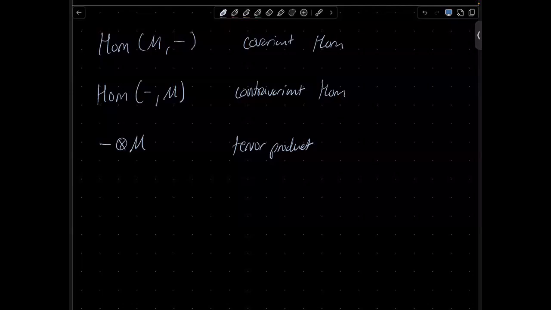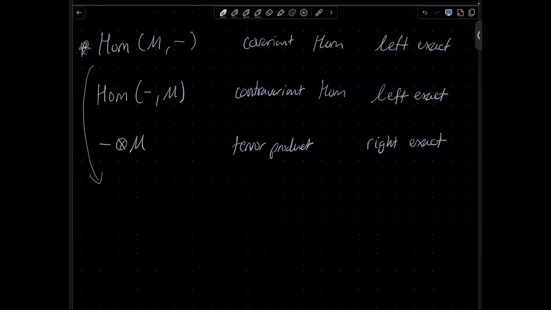Which of these are left exact? Which of these are right exact? Well, I won't prove them. You should check for yourself. This one is left exact. This one is also left exact. And the tensor product is right exact. So maybe I'll focus on this one for today, the covariant Hom functor. Nothing too crazy. I don't want to have to deal with flipping things in my head all the time.